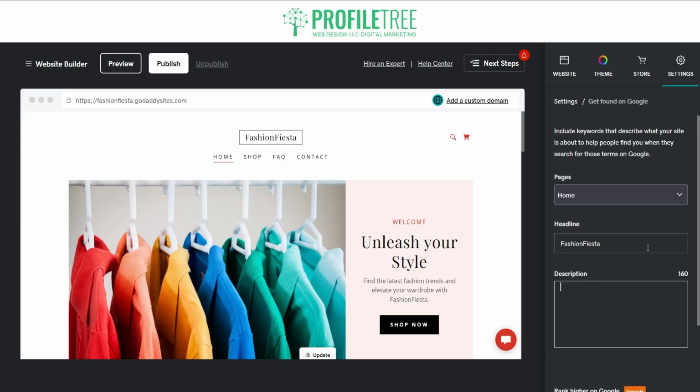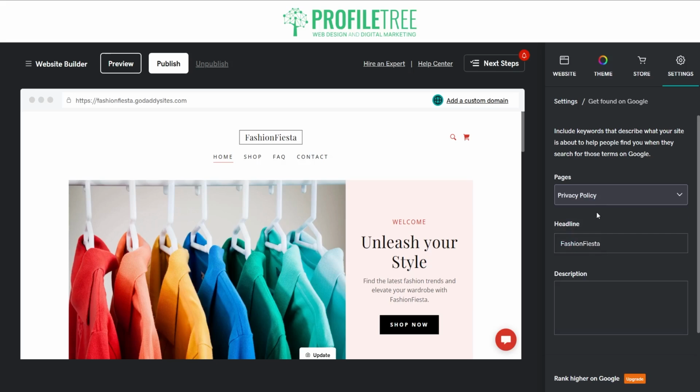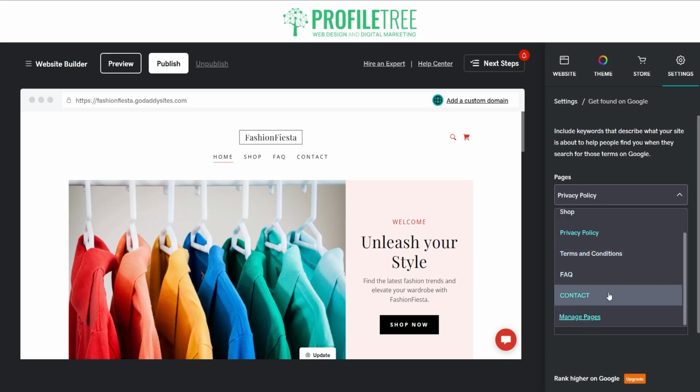And on top of that, you do want to add a meta description. Now, with the meta description, you've got 160 characters to add onto here. I would suggest you use all of it. And as I said there, you can run through all of the different pages like shop, privacy policy, terms and conditions, FAQ, and contact. That'll be my pages that I need to choose and create a meta description for.